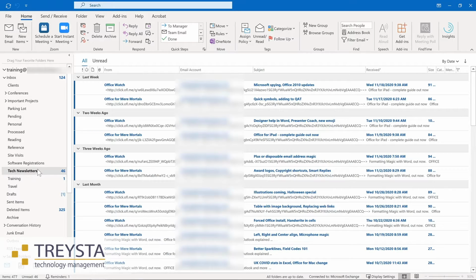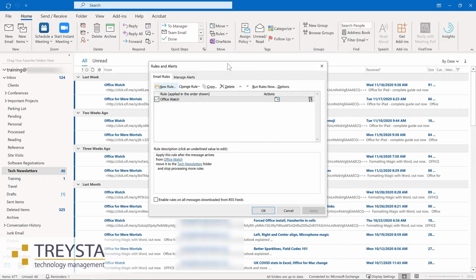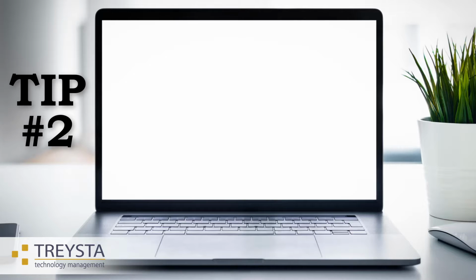Do you need to make a change? Simply go back to Rules and choose Manage Rules and Alerts. Here you can see all of your available rules, change the order in which they're processed, delete them, or update them. How can you use rules to save time in Outlook to automatically manage how you want to work with your email? Tip number 2, favorite folders.